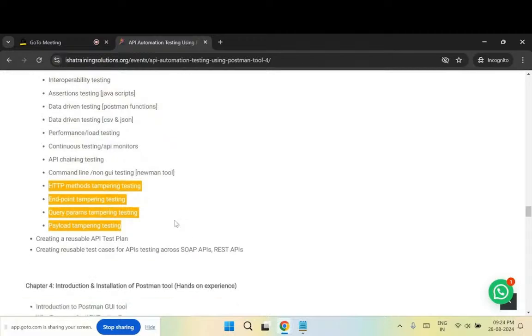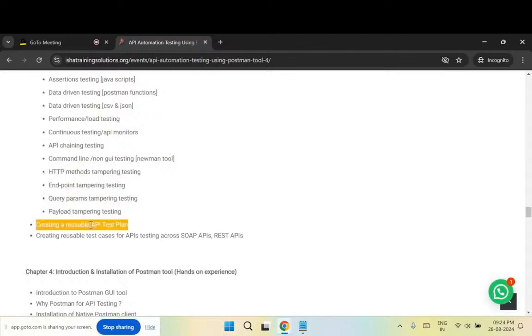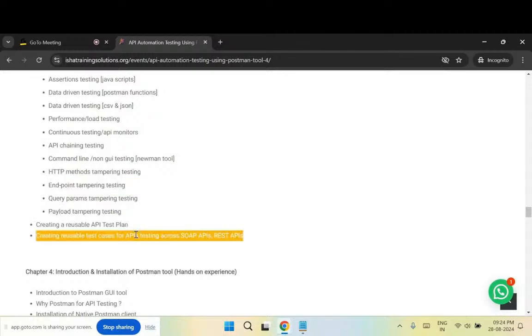And I will share a reusable API test plan document and also API test cases after explaining chapter 3. Those two documents will be reading material or reference material for you, which you can use in your projects to prepare a better test plan document in your office template also.